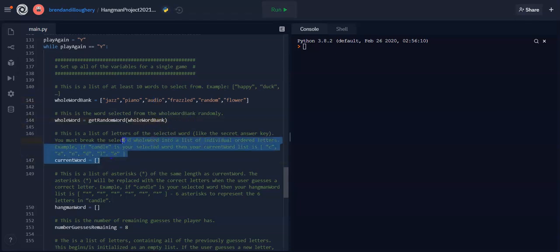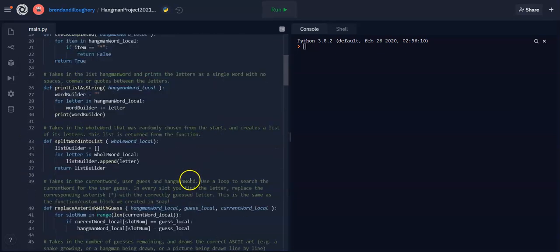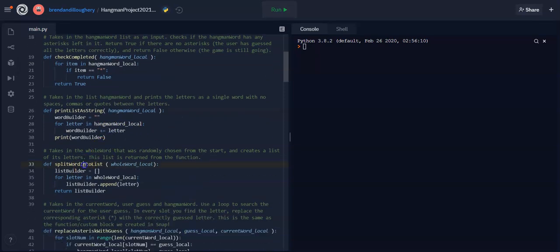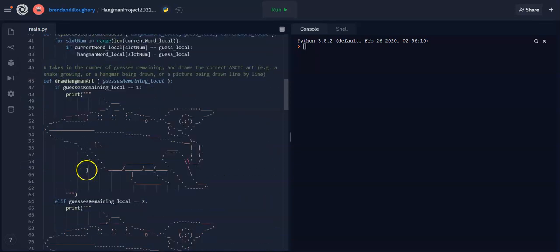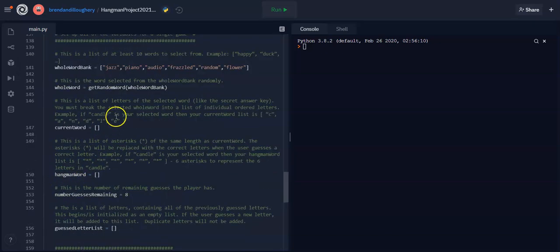Now down here, you actually split it into a list of letters. So current word is this split up. Now we have a function that does that for us, right? Split word into list. So down here, once you have your function set up, current word is just split word into list. And what word? The word we just picked. So whole word. So here we have a list of words. We choose a random one. We split it up to be a list of letters.